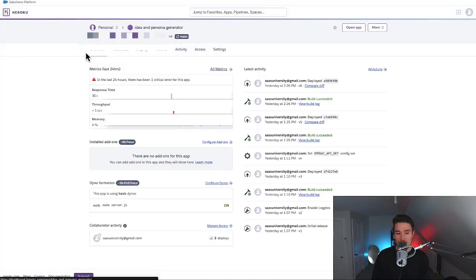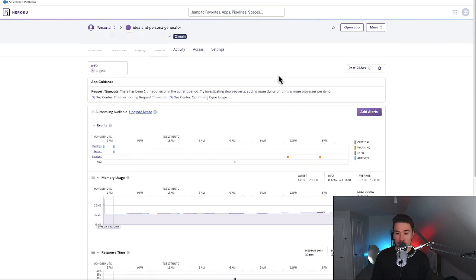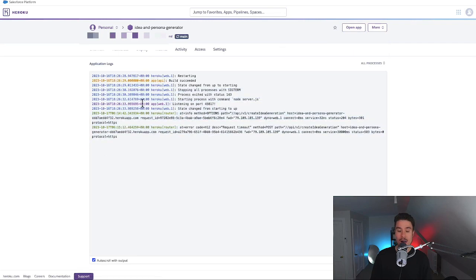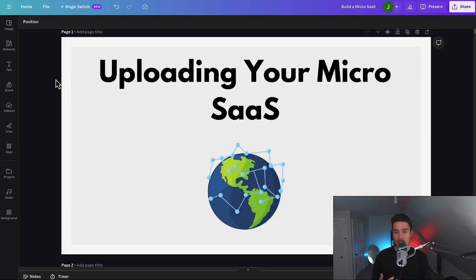However, it's pretty great because you can see quite a few things, such as the metrics in your dashboard. You can get detailed metrics. If you want to see the exact logs, you can hover over More in the top right, then click on View Logs. But overall, in a nutshell, that's how I would upload a micro SaaS application. I typically use Netlify on the front end and Heroku on the back end. Now, it's going to be up to you depending on what you use, but I thought it'd be helpful to include this just as an overview of a tutorial.